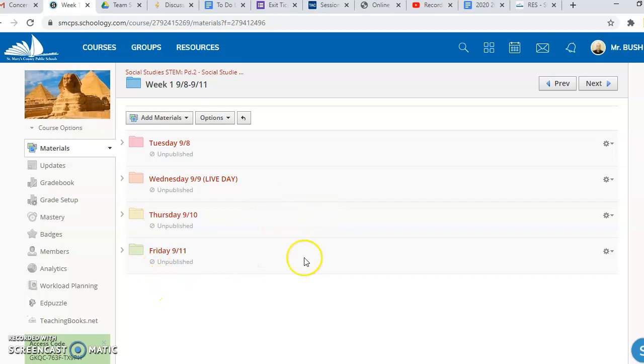However, I do want to show you what those folders will look like as soon as I unlock them after the weekend. At the beginning of every week, probably Sunday night, in this week's case, Monday night because of the holiday, I will go in and unlock the weekly folder. When you click on that weekly folder, you will see these labeled subfolders for each day.